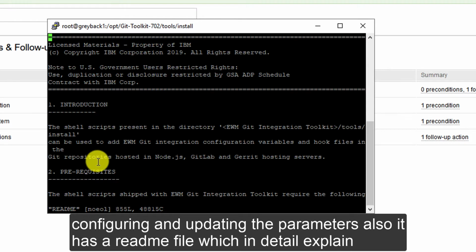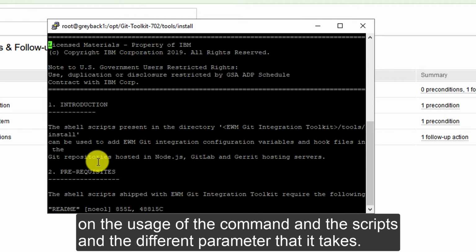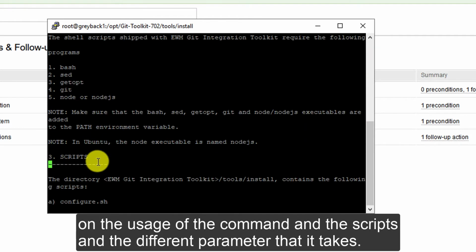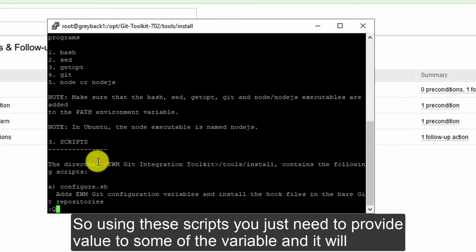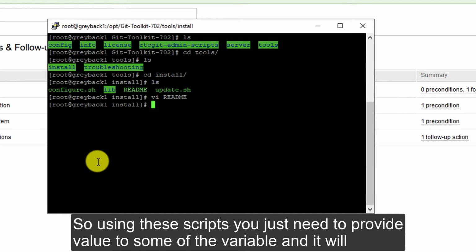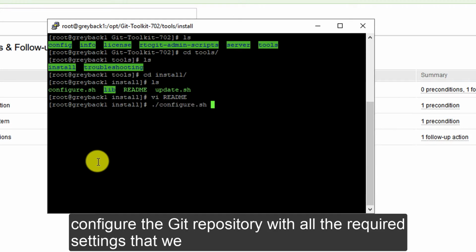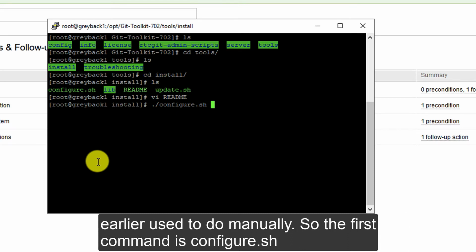Also, it has a README file which explains in detail the usage of the commands or the scripts and the different parameters that it takes. So using these commands, you just need to provide values to some of the variables, and it will configure the Git repository with all the required settings that we earlier used to do manually.